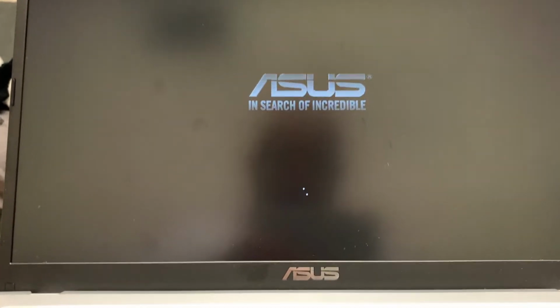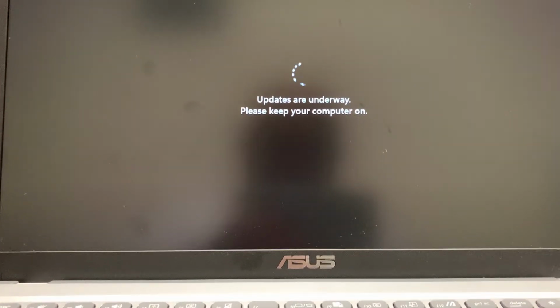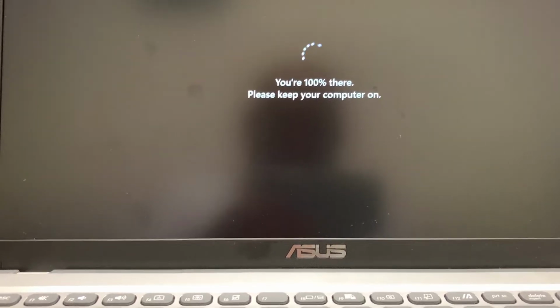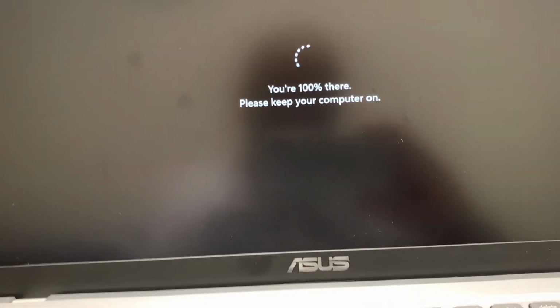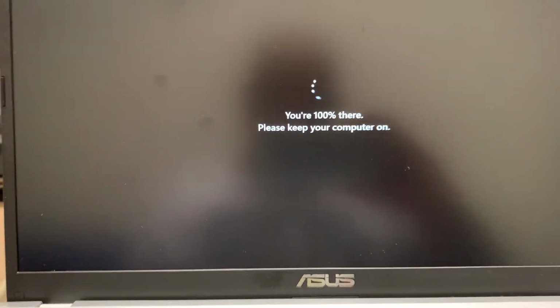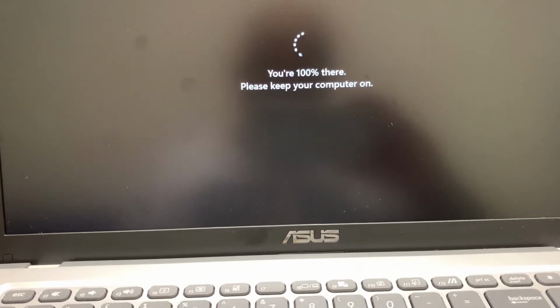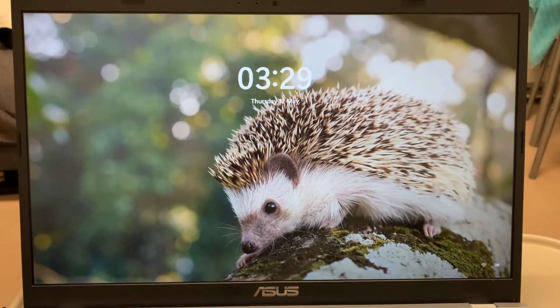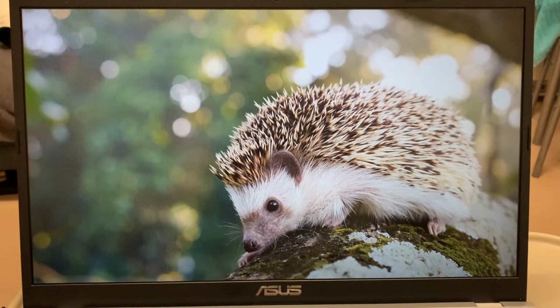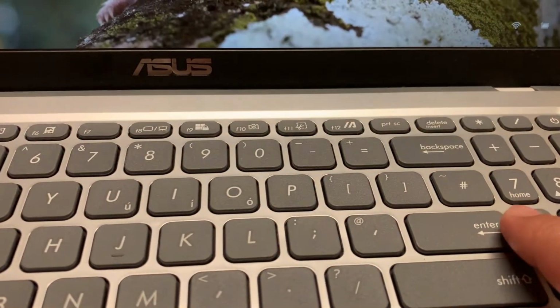Hello everyone, in this video I will show you how to remove Hello PIN on Windows on your laptop. This is Windows 11. I got Windows 11. So every time you turn on your laptop, you will see that you need to enter the PIN.